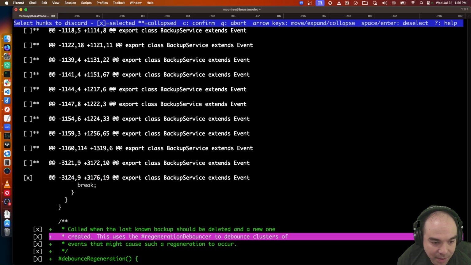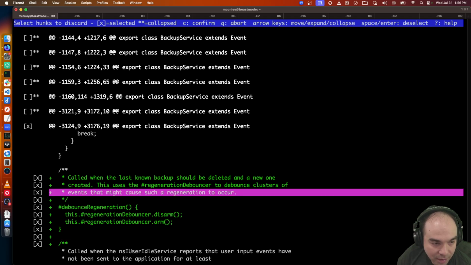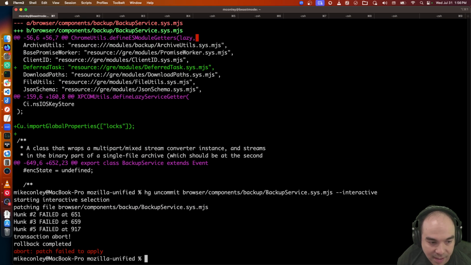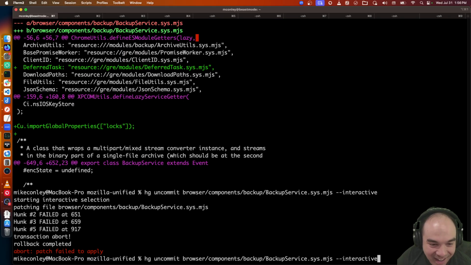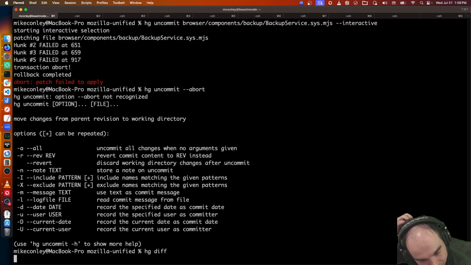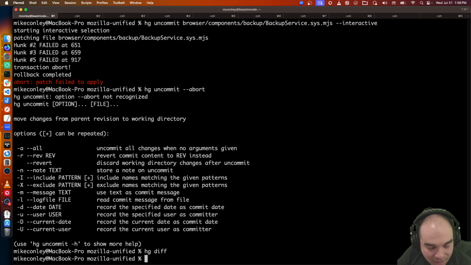Oh, and then this last bit here, the debounce regeneration method. Yeah, we don't want to uncommit that. Okay. Ha! It hated it. Damn it. All right. So I think I have to do HG uncommit abort. So I guess this can happen. Well, let's see. What state am I in? So it just didn't work. So I'm gonna have to do this manually, gang.